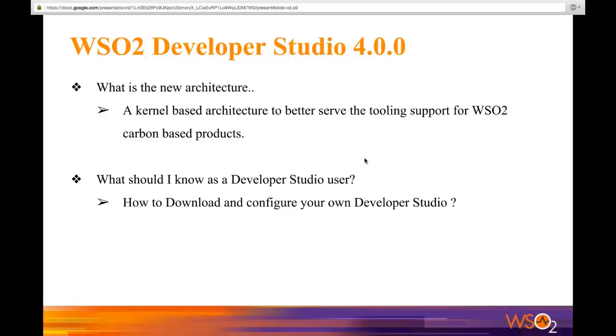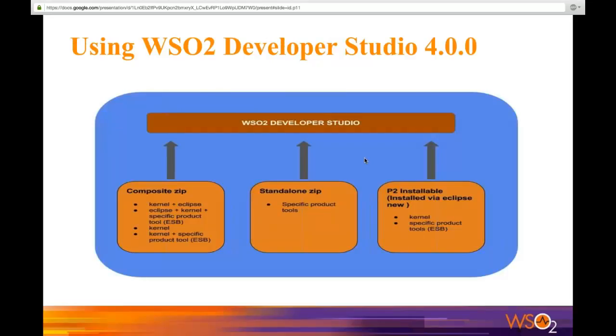So now we'll look into how we can download and configure the plugins in Developer Studio. According to the new Developer Studio 4.0.0 architecture, we have three types of installation. One is the standalone zip, which will have only the product plugin. Which means if we have the ESB standalone plugin zip, it will have only the ESB related tooling.